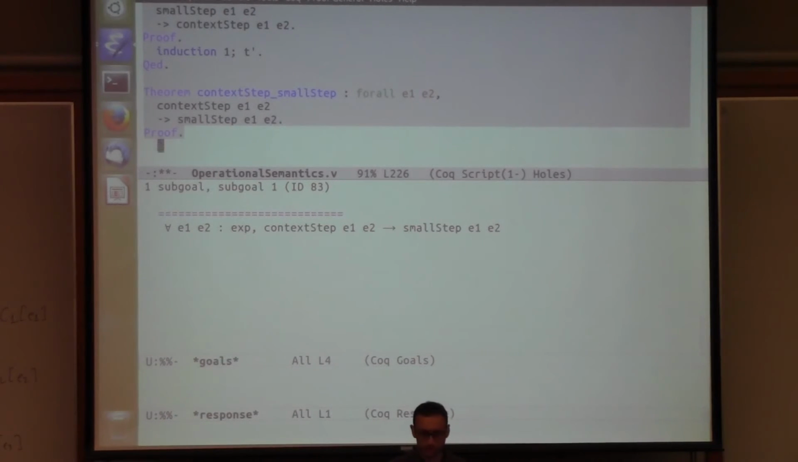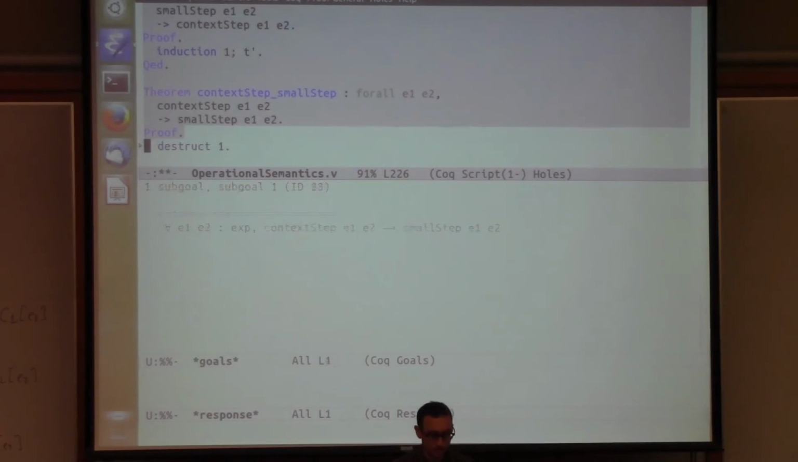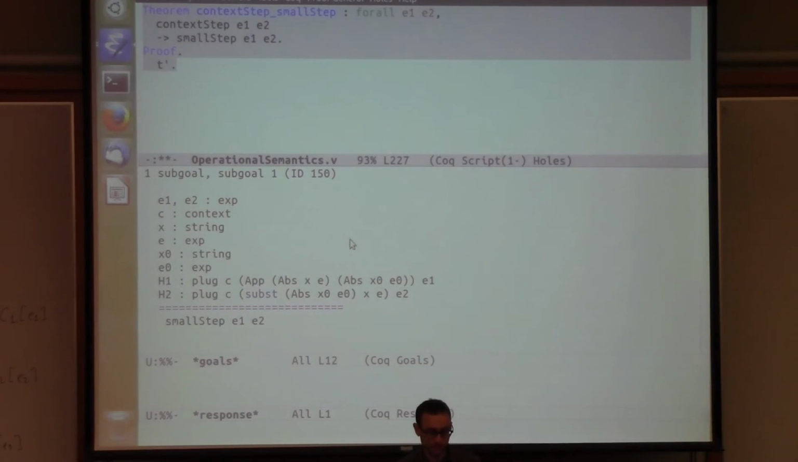It's not recursive, so let's just use destruct instead of induction. Let's do case analysis on how context step was proved. Although actually, right, we can do that, and also the T prime we defined will do that for us automatically via inversion. So we have this case where we've plugged like so into something, and we want to show we can get from E1 to E2.